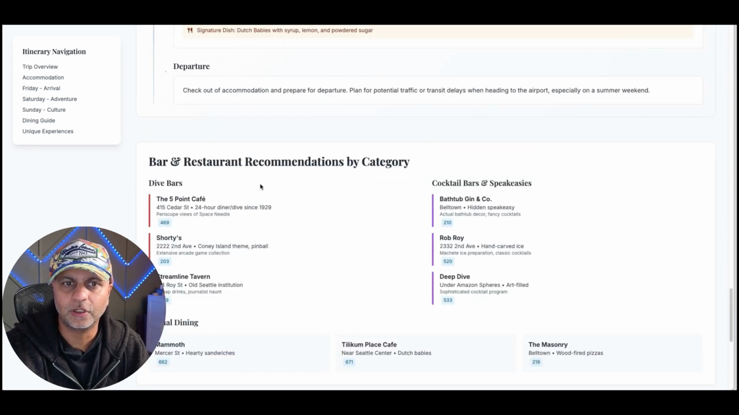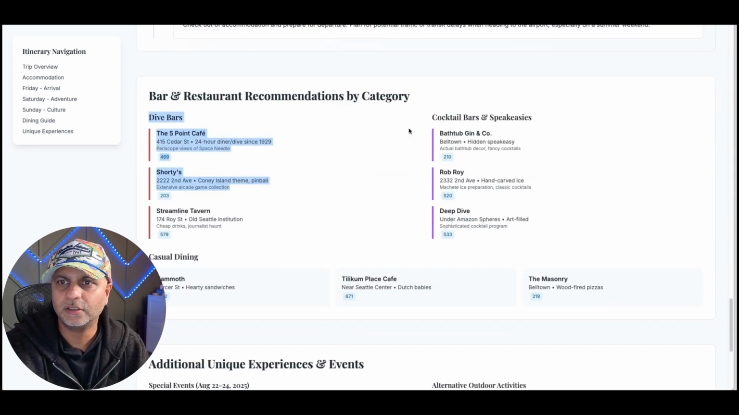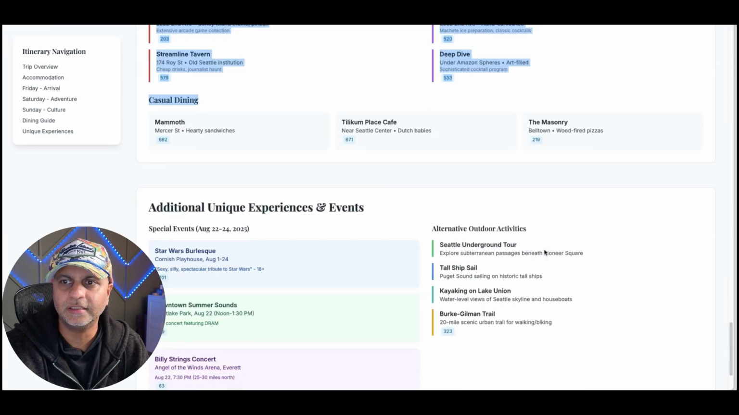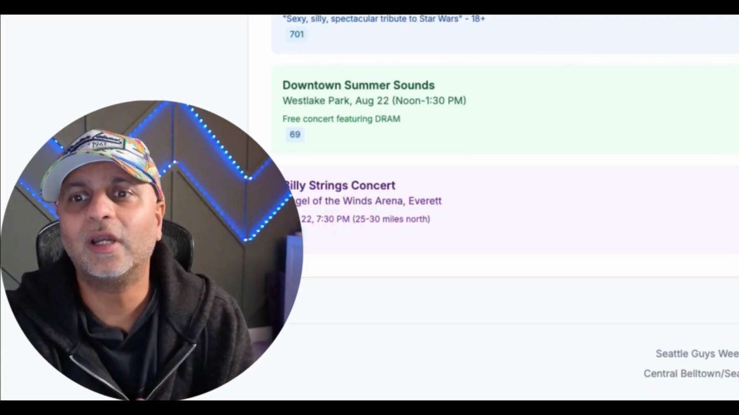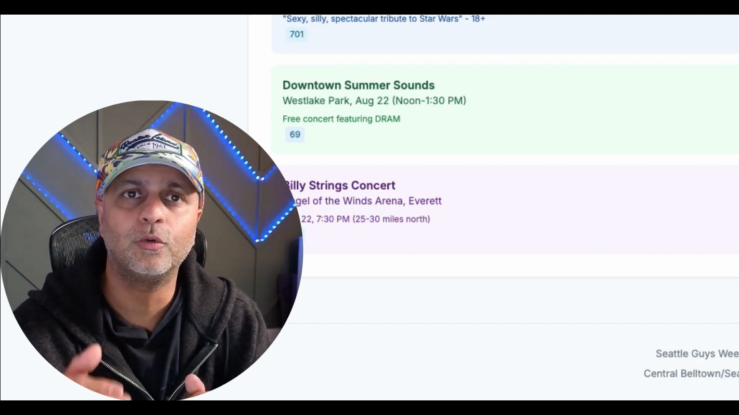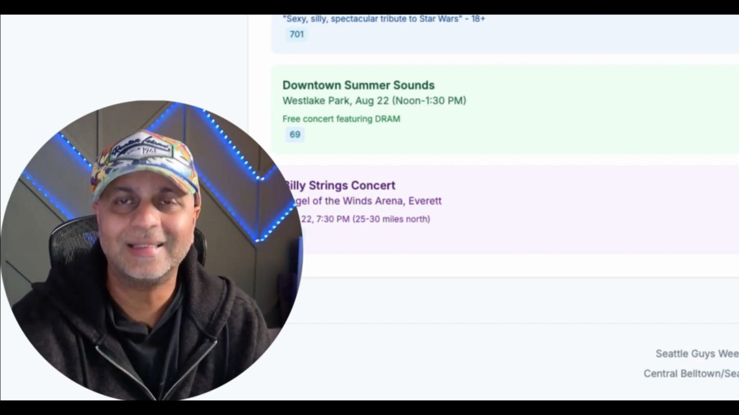And then also it's broken down some bars with dive bars and cocktail bars and speakeasies. And then also additional unique experiences. So this is a solid itinerary. And for a 2.5 to 3 day weekend, I think this is great. I don't need to do anything else. And there you have it.